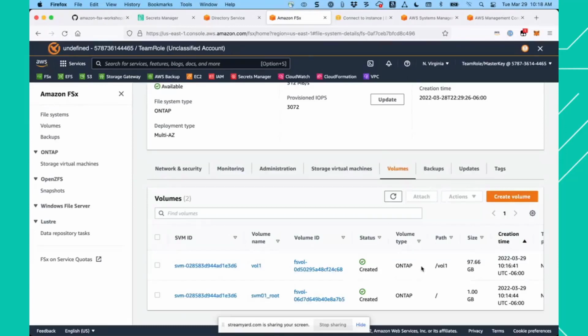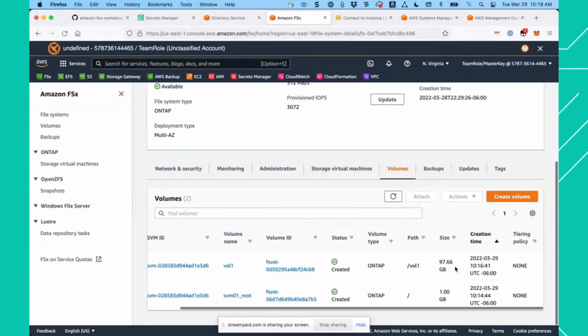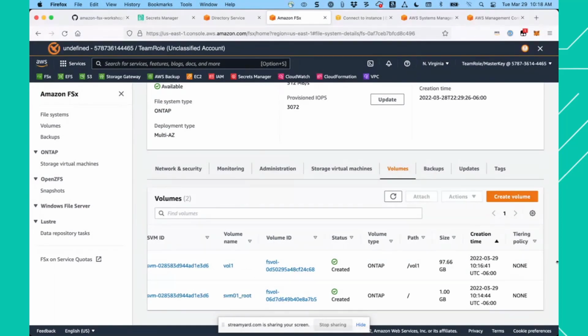What's the size of the volume? Basically that 100,000 megabytes, or 100 gigabytes. And we can see that the tiering policy is set to none as well.